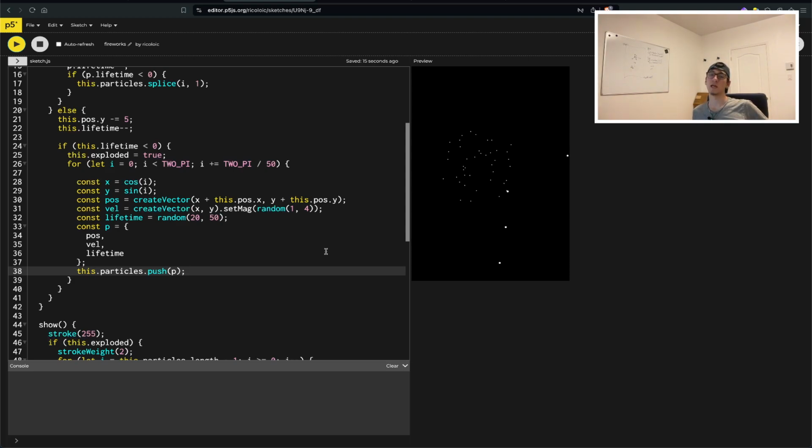Hopefully you enjoyed the sketch. You can add color to it. You can add some dampening, basically just like a gravity effect, kind of, so that whenever they are out of fuel, they lower a little bit and then explode.